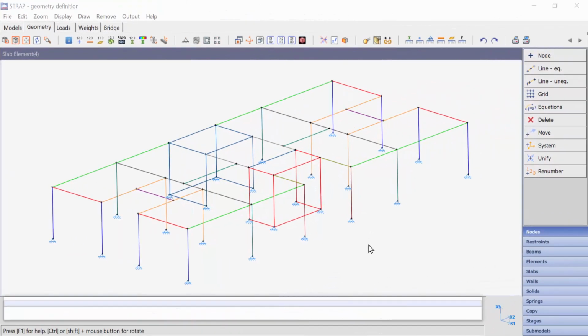Hello everybody. In this video, we'll present the new features of STRAP 2020. The first major feature is a slab element.